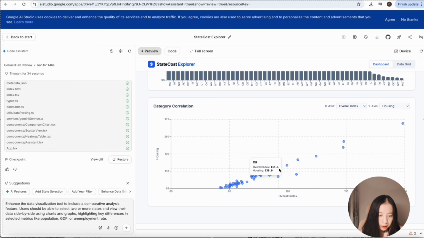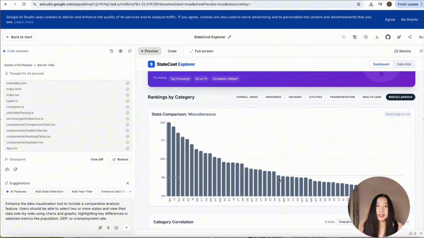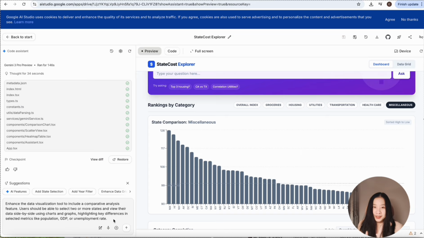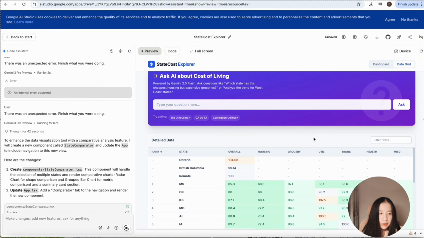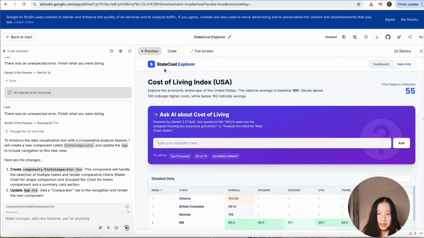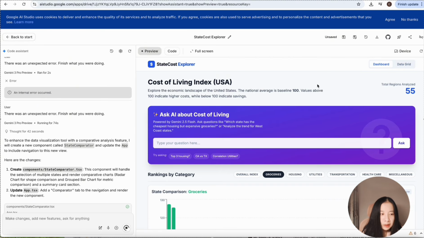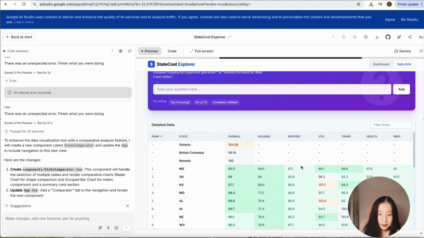Category correlation. Now, note that I haven't thoroughly studied the data. There might be a chance for mistakes here. If you're an expert on this, please leave a comment down below if you caught any error. Remember, during the production cycle, I click on this add suggestion button, and then here, this is the AI generated suggestion. And let's add this comparison. While it's working, I noticed that in the State Cost Explorer, we were looking at the dashboard, but it actually has the data grid, which is pretty convenient.